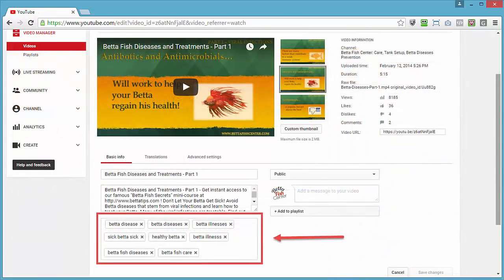And then finally, you want to make sure that you insert your target keyword in the keyword tags section of your video. So I'm logged into my YouTube account here, and I'm in the video manager section, and I've opened up this individual video, and right there in red is where you can put your tags. So the first tag that you want to insert is your main keyword. So in my case, beta fish diseases. But then go ahead and insert an additional 5 to 10 keywords that are all related to that target keyword.